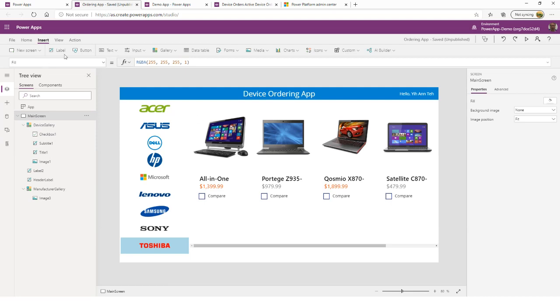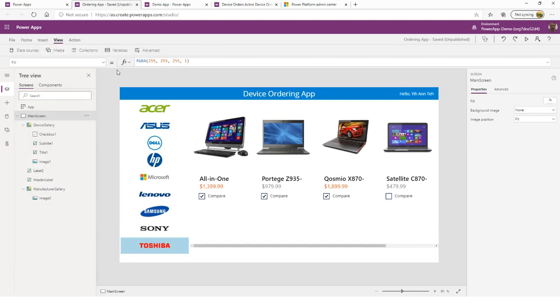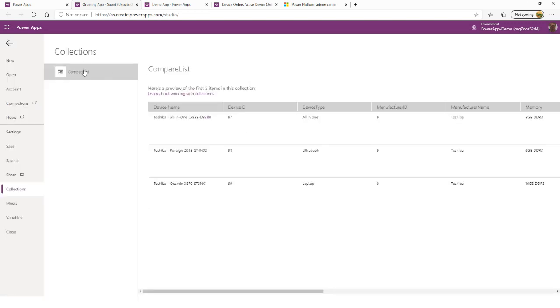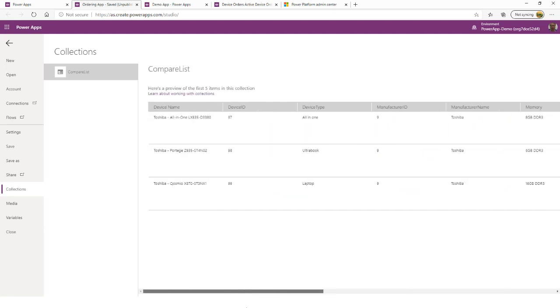So now we can do a testing on the object itself. When I click compare, the system will automatically add these three items into the compare list. To see how the compare list is built, you can come into the view here under collections. There will be a compare list collection that is generated, and all these columns will be selected by the system when you tick the selection.